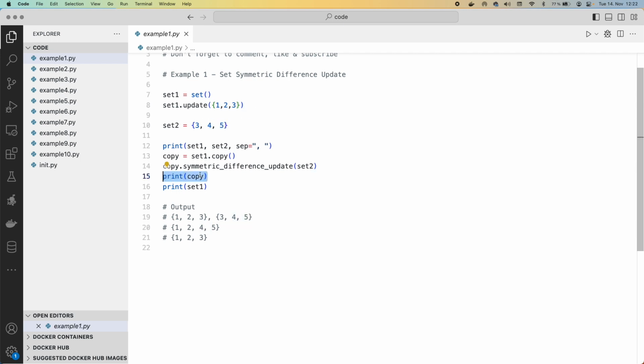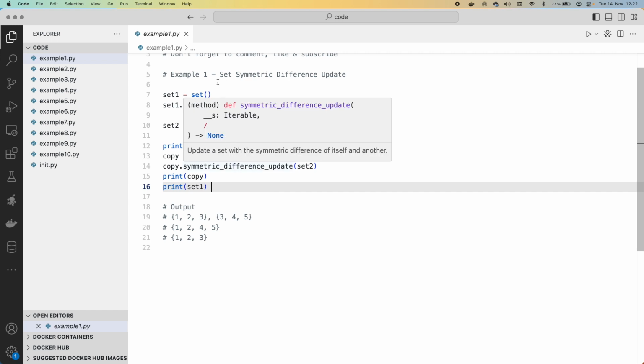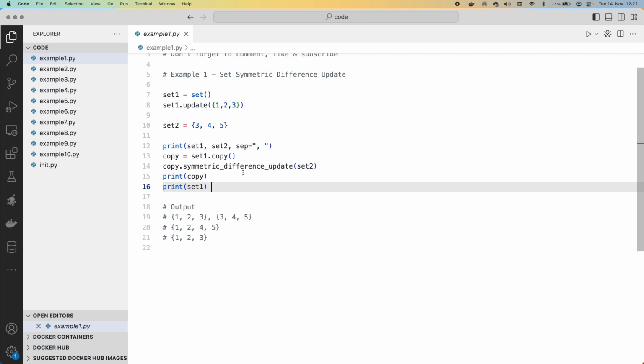So we can see here we're printing out copy as 1, 2, and 4, and 5, because they are symmetric on 3. They both have 3. So that's not a difference. That is the symmetric part of it. And symmetric difference update means it's going to remove what's not the difference. So it's going to update copy to be the difference rather than the full set.